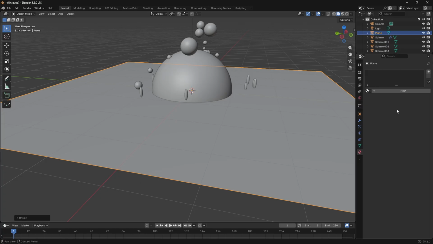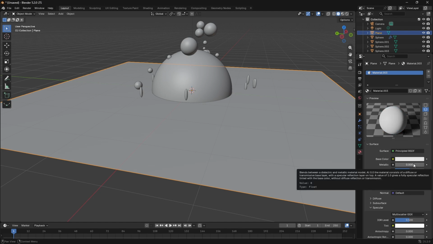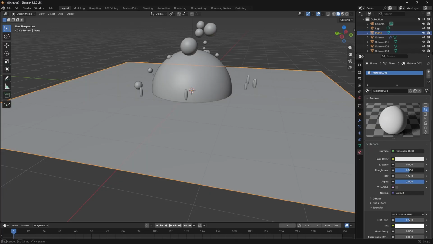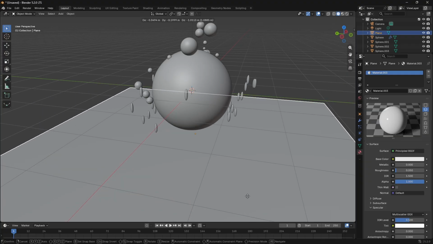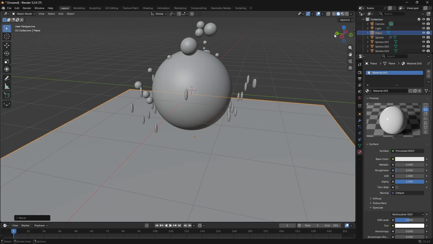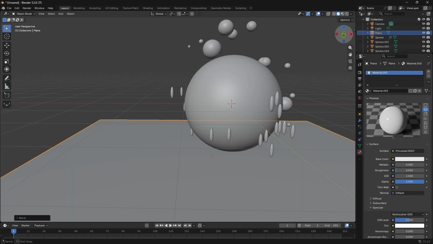So add a material again. The color is white, the roughness is 0.05. The metallic is 0, and this produces subtle reflection. So now let's start moving the reflective floor right here. So this is our floor.